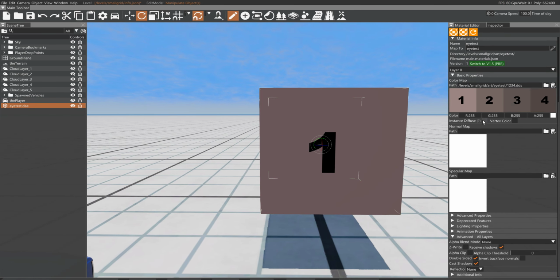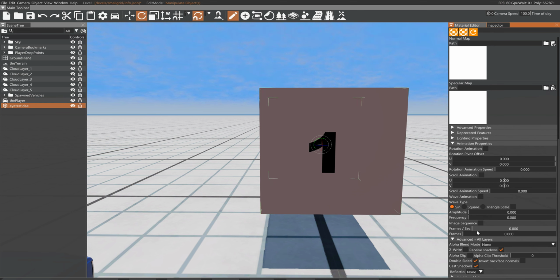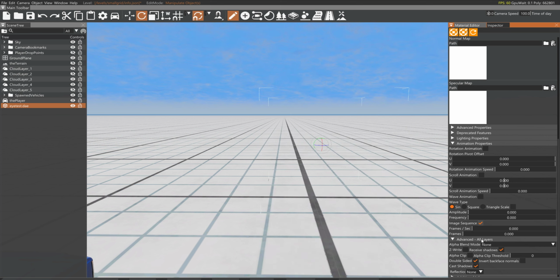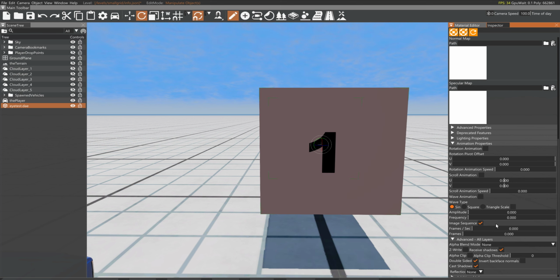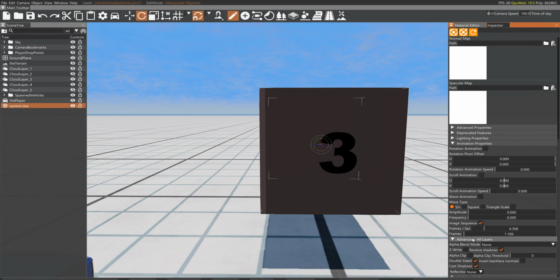So down here, if you go down to animation, you'll see what's called image sequence. You've got frames per second, which we don't have any frames activated now. We just have a maximum of 30 frames per second. But let's increase this and you'll start to see how this works.